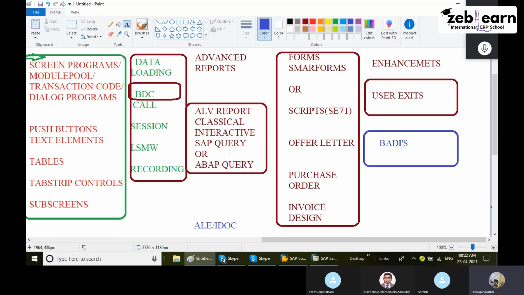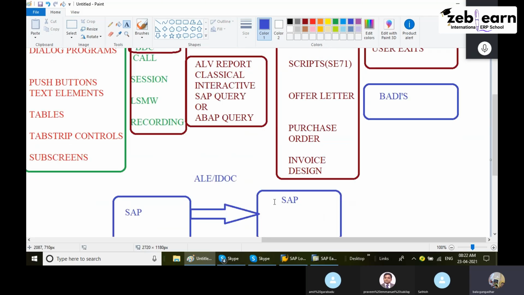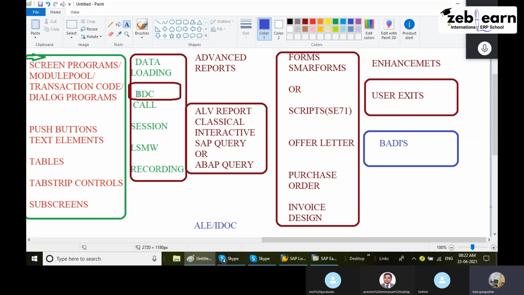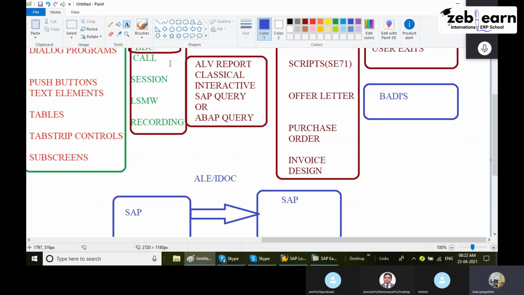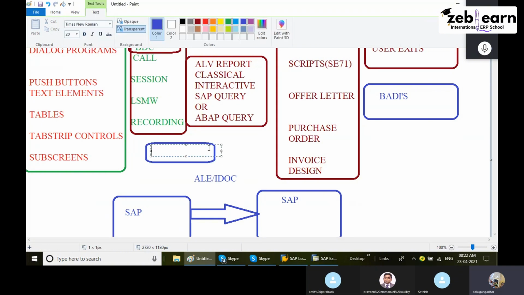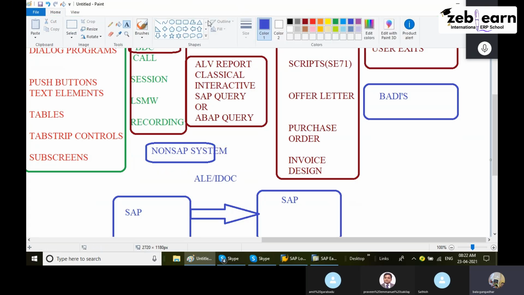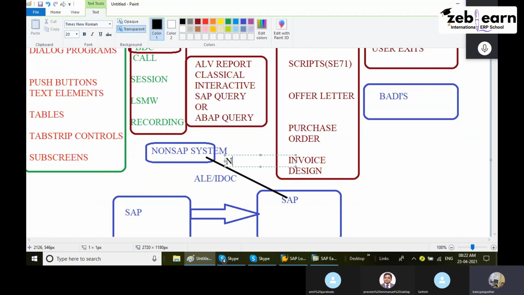But here we have one more concept, BDC. BDC also transfers data to SAP, but from a non-SAP server to SAP. The purpose of BDC is to transfer from a non-SAP system. Non-SAP means things like text files and Excel sheets. These are all non-SAP related.